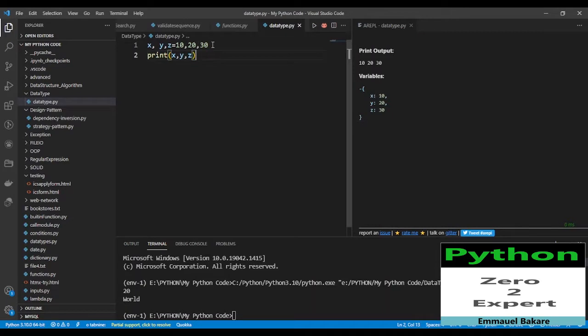These are all integers stored in these variables, but in multiple assignment, it doesn't all have to be integers. For instance, I can change the value of y to a string. Let me call it subscribe. So you see right here, y is now subscribe. It's no longer the number 20.